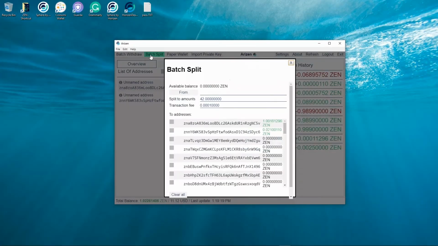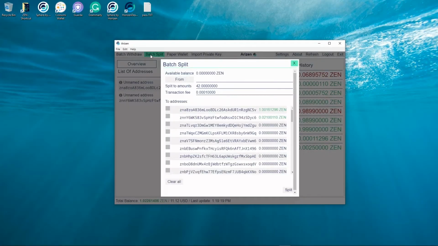Now, let's see the batch split feature. This function is used to split the amount of one address to many addresses in one time. So choose the address you want to split, the amount, and the addresses you want to send it to.